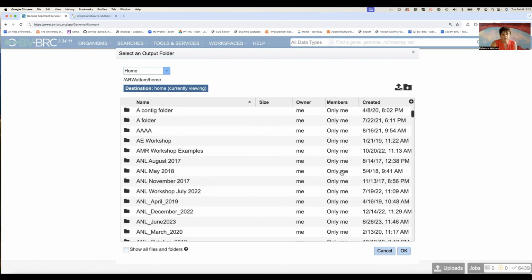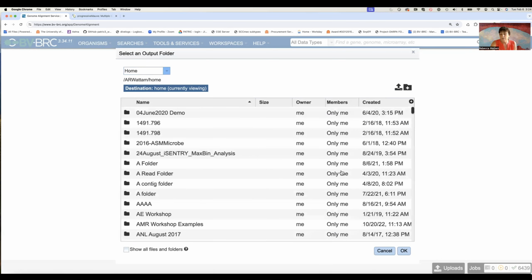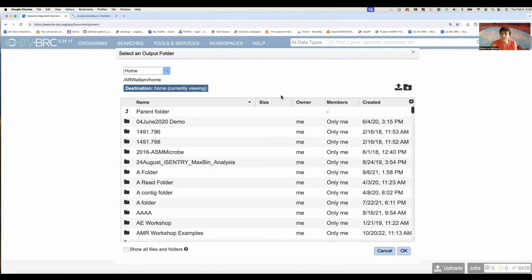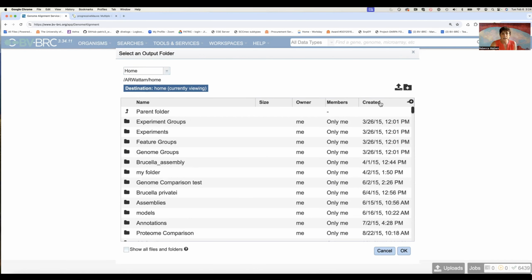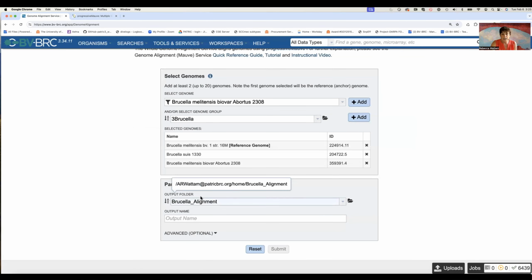Now what do I do? How do I find it when I have this sea of folders? You notice that it's alphabetical. Each of these column heads is sortable. So I can click on Created, and I can see the earliest folders that I've created, and the most recent. Then I click on that, and that row turns blue. I click on OK, and the name of the folder is there.